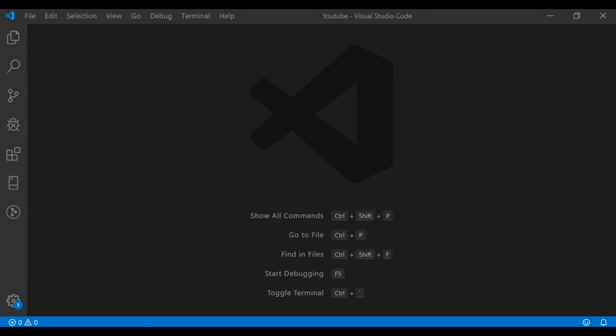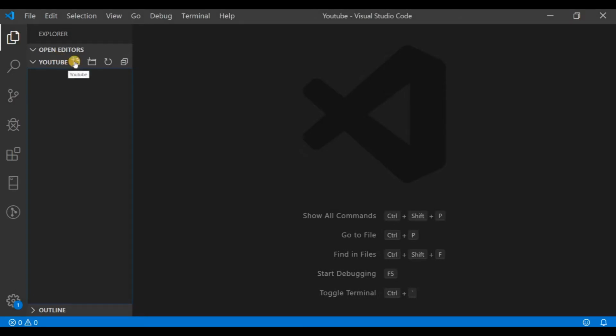As you can see, I'm using VS Code and it is one of my favorite IDEs. You can use it too, it's a good one. So let's start with creating a new file. Let's say I'm creating a file with the name comments in Python.